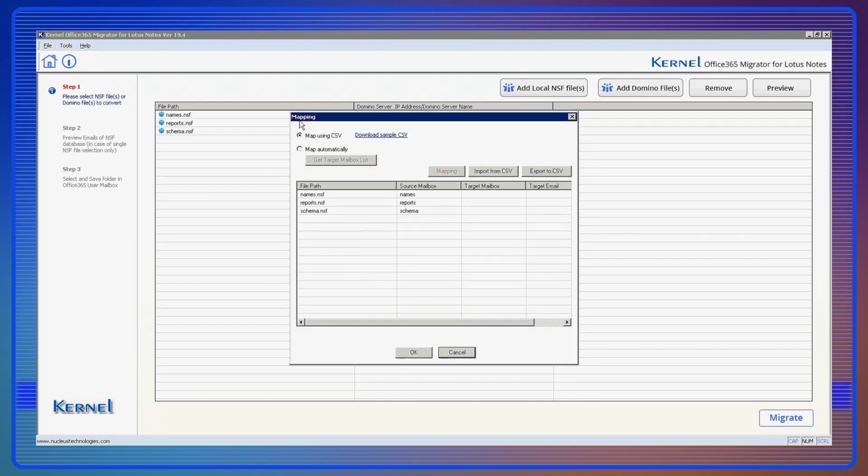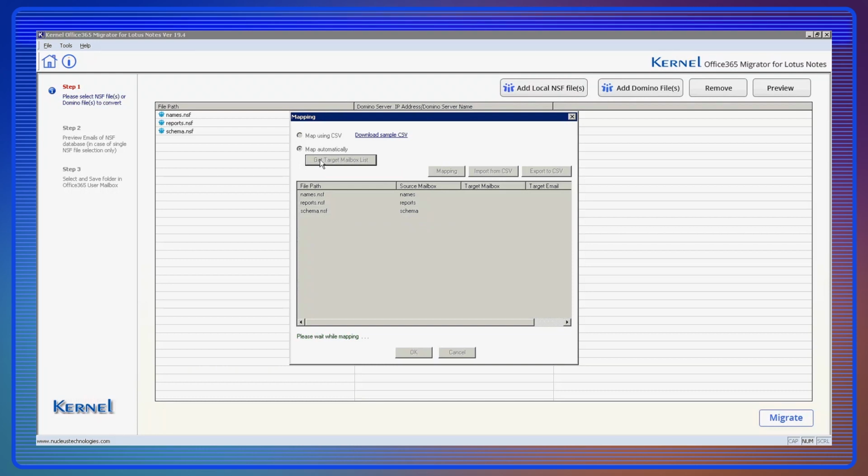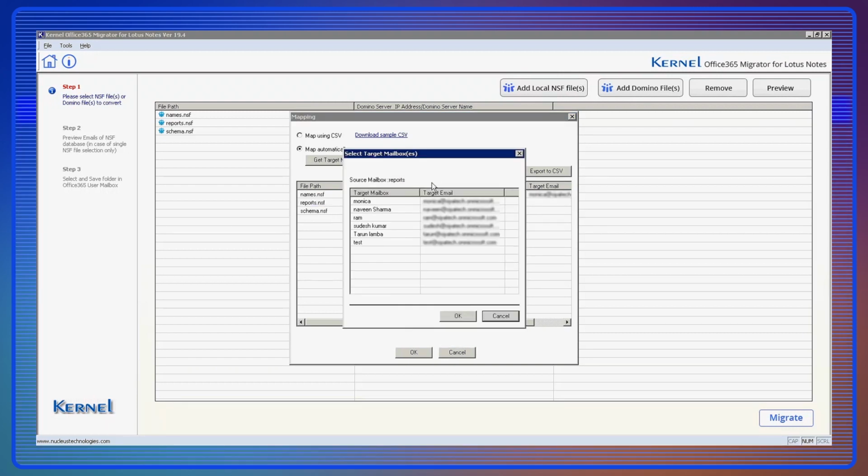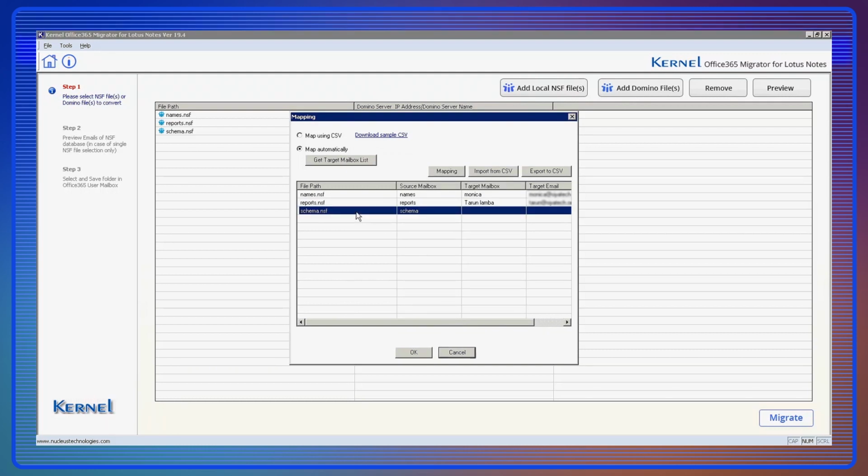In the mapping window, you can map mailboxes through CSV file, or using the Map Automatically option, and then click Get Target Mailboxes list. Now, select the source mailbox and click Mapping button to select the target mailbox for mapping. Likewise, perform mapping for other source mailboxes. After completing the mapping process, click OK.